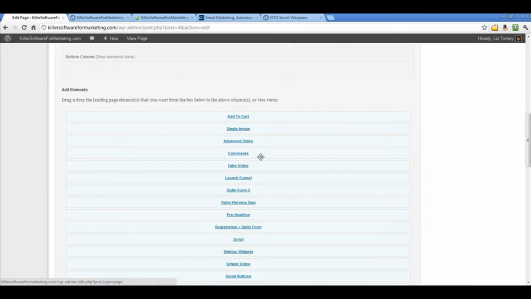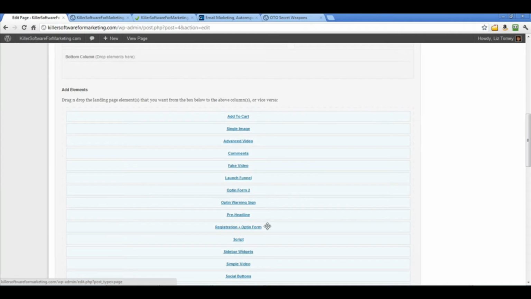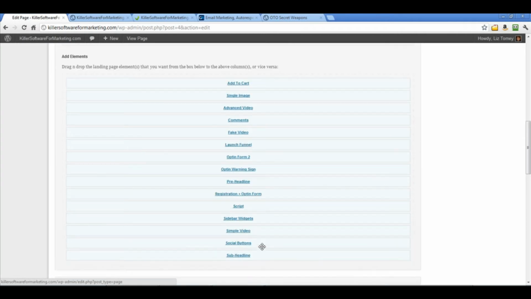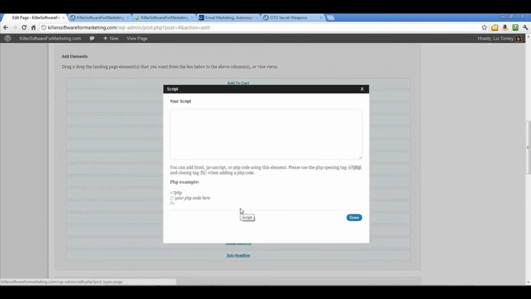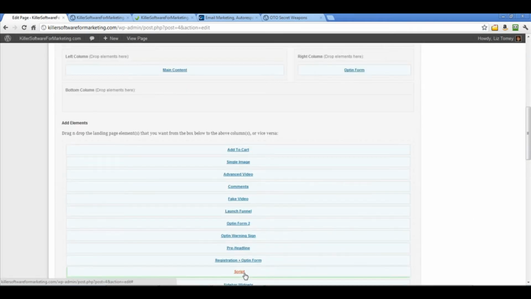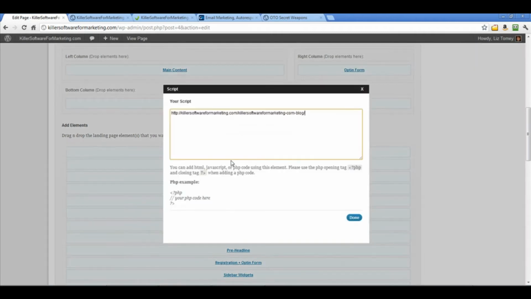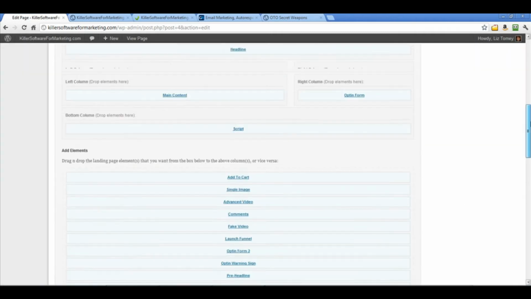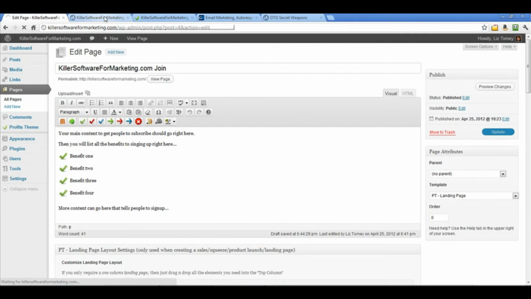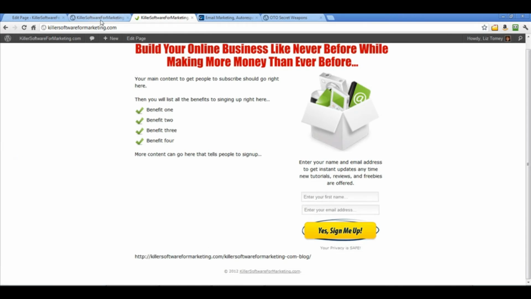Comments, fake video, launch funnel, opt-in form 2. No, we don't want to do that. Pre-headline, script. Wonder if we can use the script here for just, let's see. Just put that there, click done. Let's click update. Refresh. Okay, good.